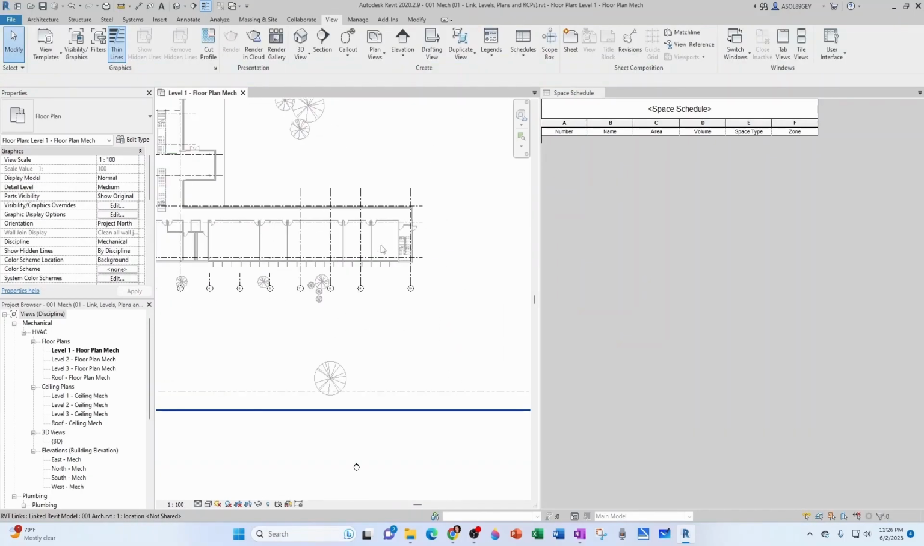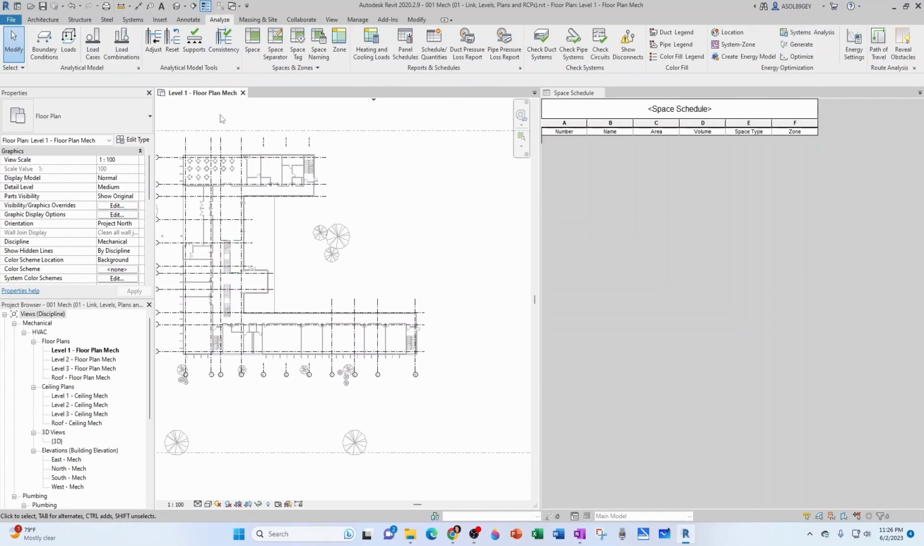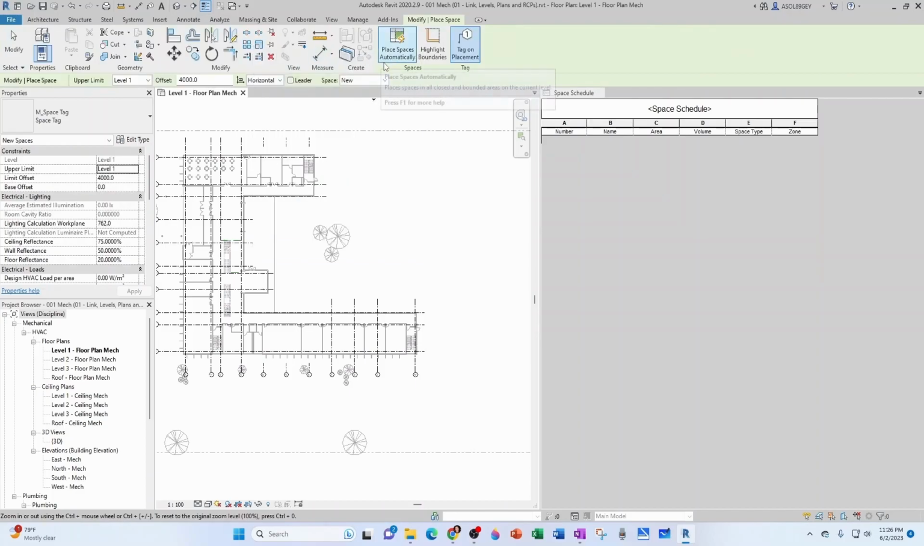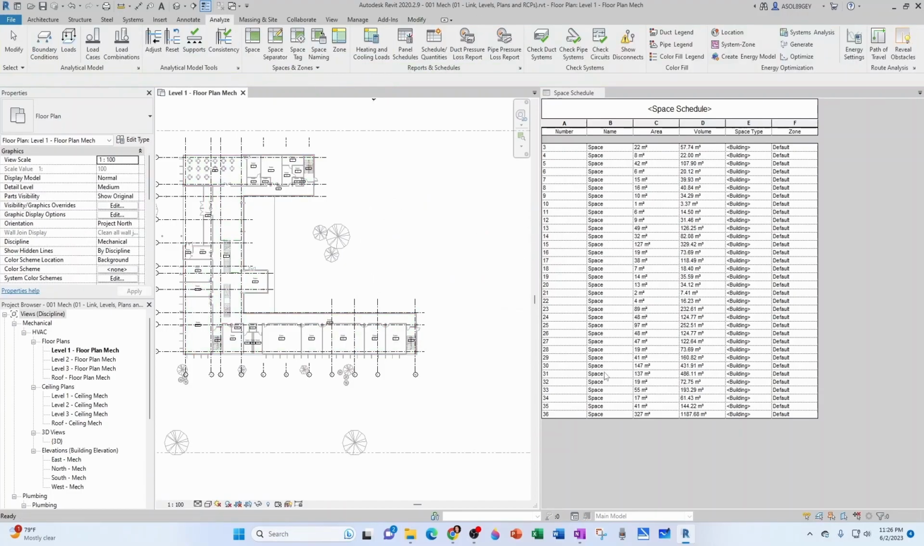Now let's recreate the spaces in a more efficient way. We're going to do that by coming here to Analyze and then Space. And then here we click Place Spaces Automatically. And since we have Tag on Placement on, it's going to tag them all as well. And just like that, we created 34 spaces automatically. There you go. And you see how the areas are automatically calculated and the volumes are automatically calculated.